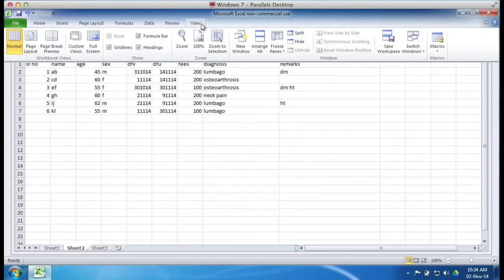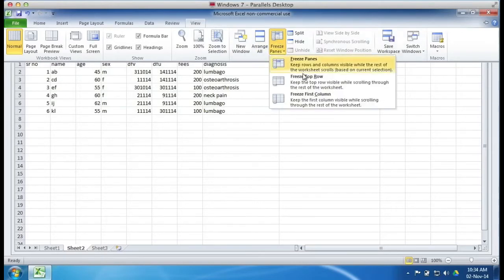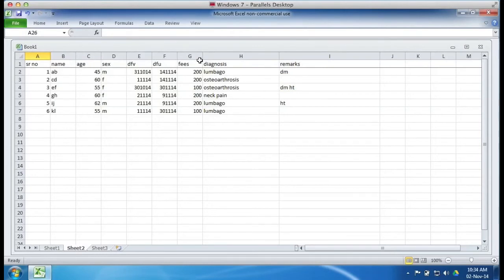Now we go to view, freeze panes, select freeze top row. Now this is our top row. So we select by left click and this is what we select. That's it. Tap anywhere. Now this is our first row which is frozen.